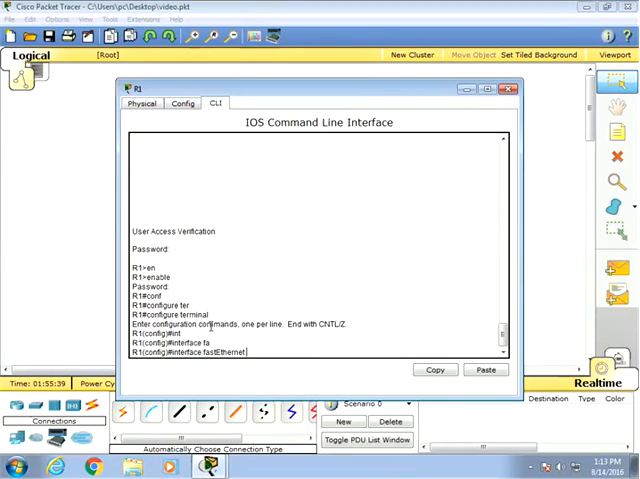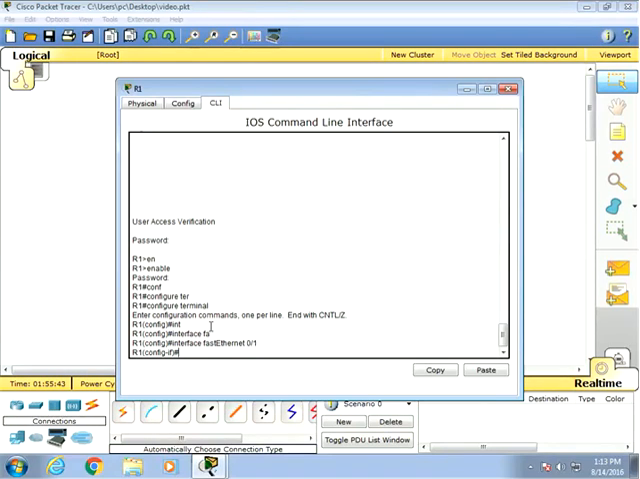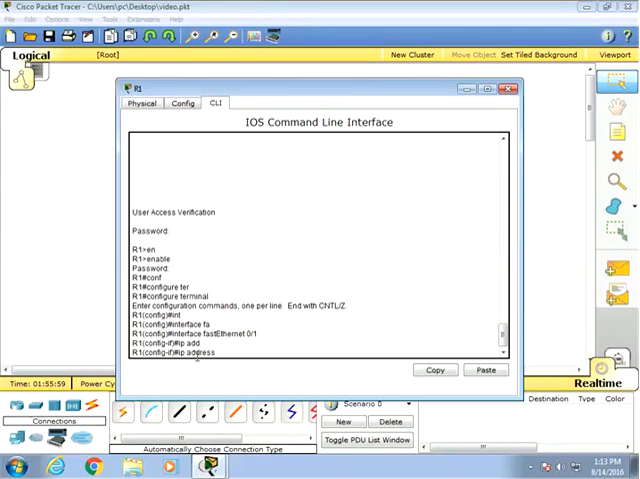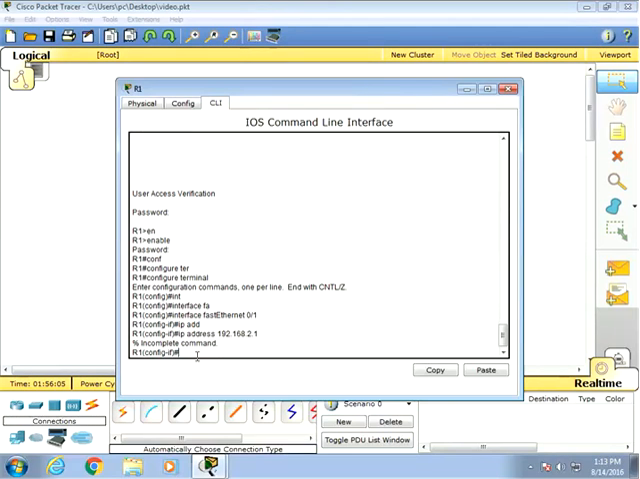We need to type interface fastethernet 0/1, and this is, as I earlier mentioned, another sub mode called interface mode, where we can configure the IP address. So let's go ahead and configure the IP address, and as per the diagram it should be 2.1, and if we hit enter here it shows an incomplete command.